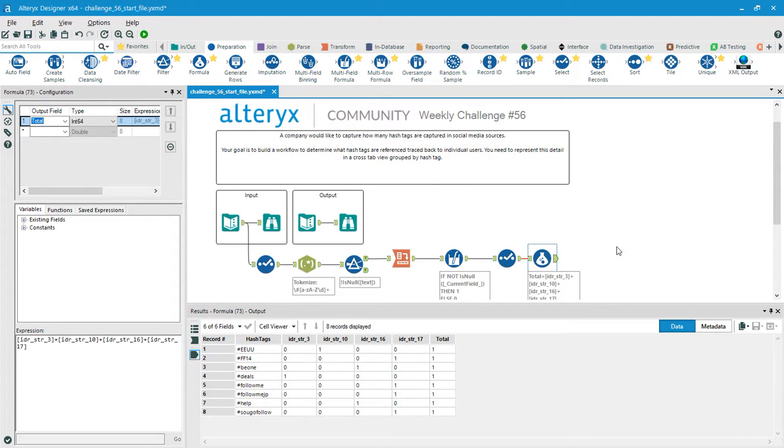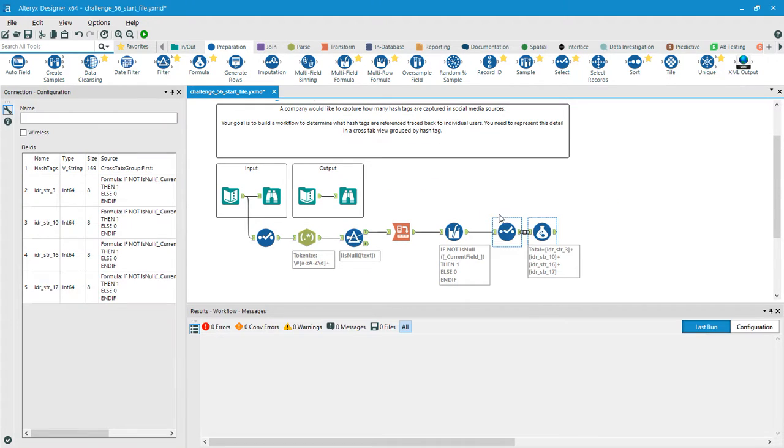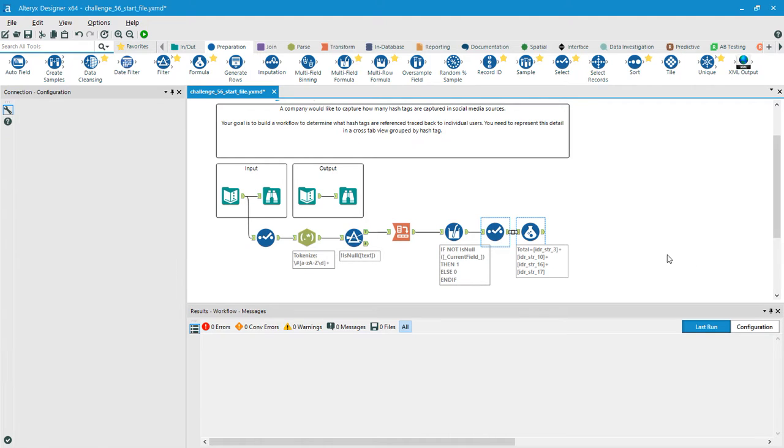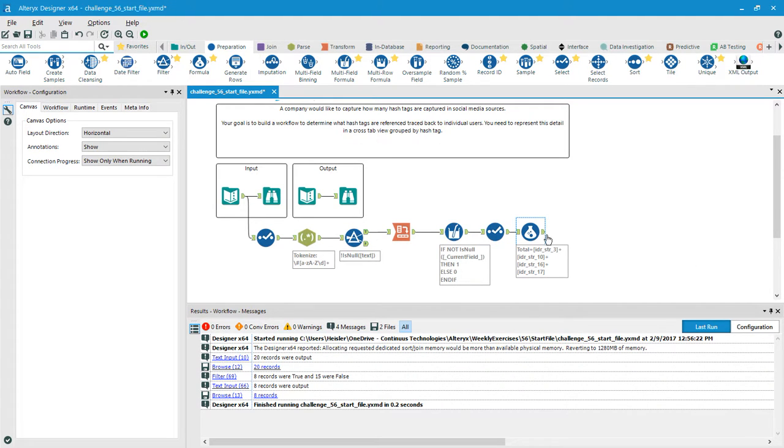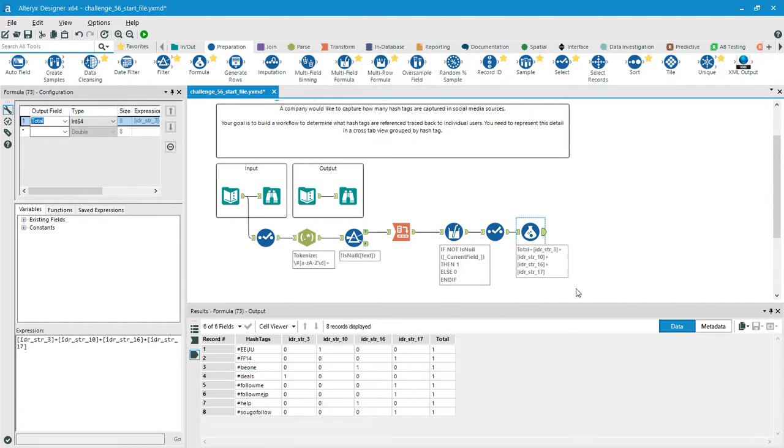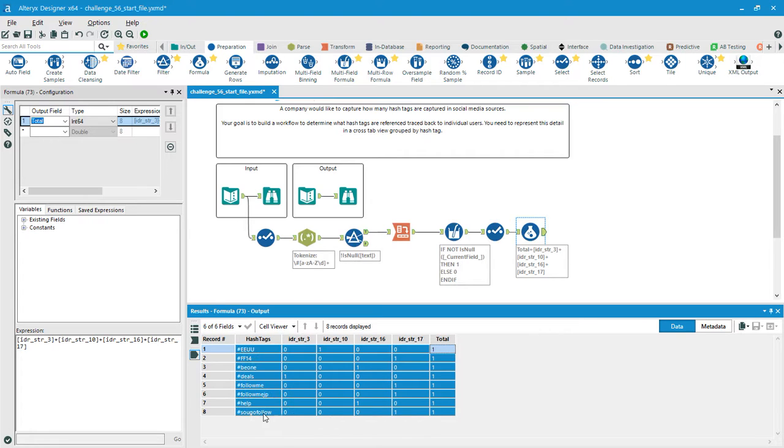Weekly challenge 56 was a fun one. I hope you had fun. I hope this is helpful. As always, there's more than one way to skin a penny. I'm sure that other people have different ideas about how to solve this, but this was mine. Again, hope it's helpful, and happy Alteryxing.